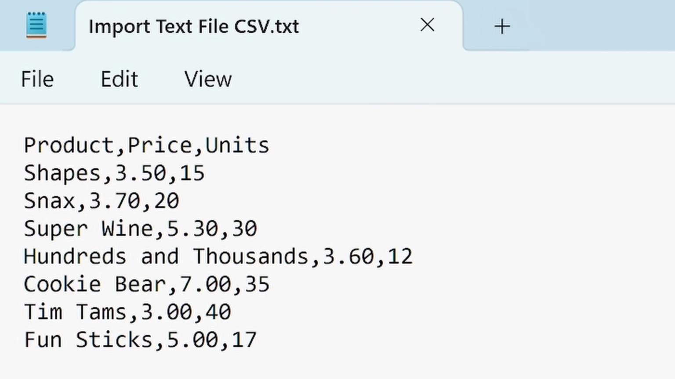Have you ever been given a text file that looks like this and you need to convert it into Excel, but you just don't know how to do it? Well, I'm going to show you how.